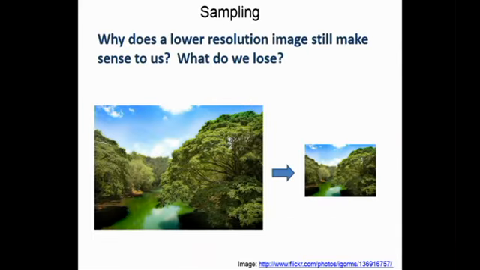All right, so there's another question that we can answer from what we've seen so far. Why does a lower resolution image still make sense to us? And what do we lose when we go to a lower resolution? So first, why does it make sense? Why is it that this image still feels like it contains most of the information?